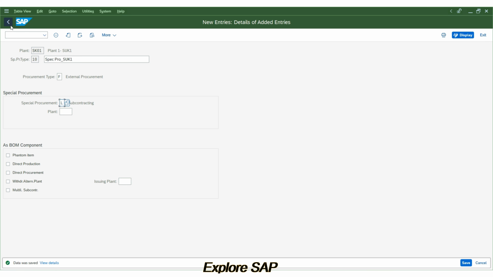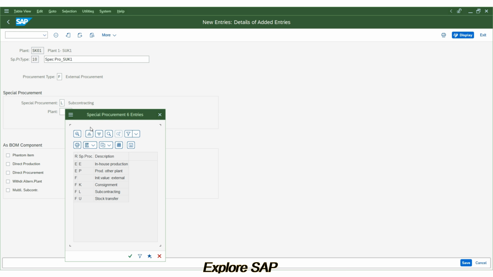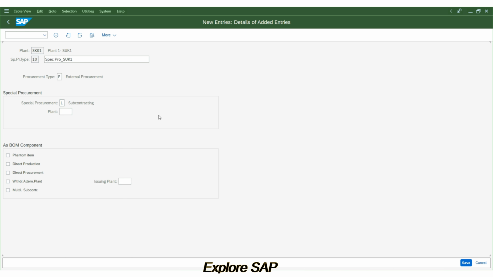Also remember that if you don't enter any special procurement type, the system will default to the standard item category, which is similar to what you have seen in purchasing documents like purchase orders and purchase requisitions. If you leave the item category blank, it will execute as the standard item category. So please do remember this particular point.